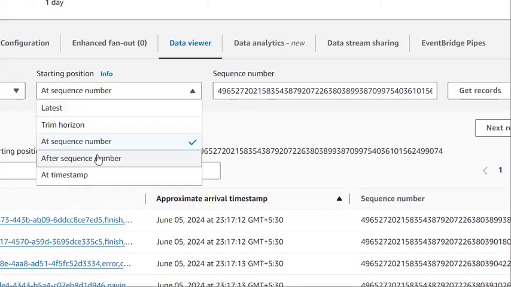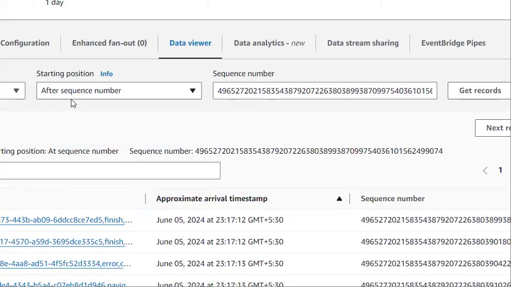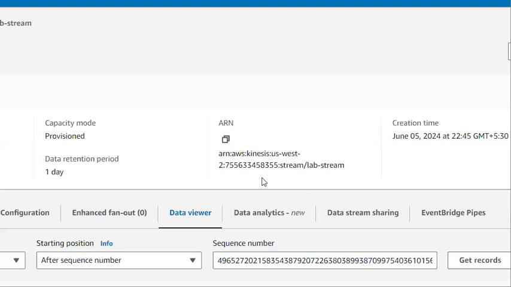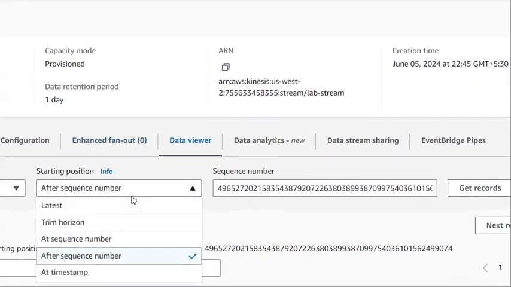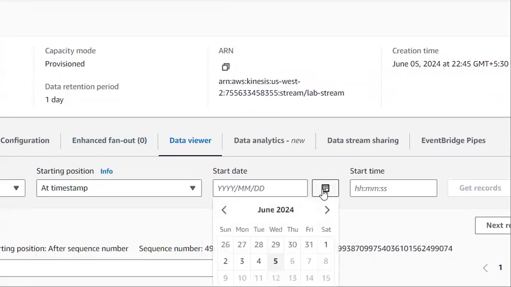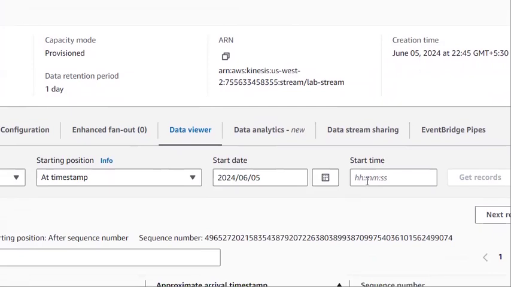And based on sequence number, you can also get the records after that sequence number. Directly from here, you can observe and analyze the data. And you can also see at a particular timestamp. So records at a particular date, at a particular timestamp, you can also get.